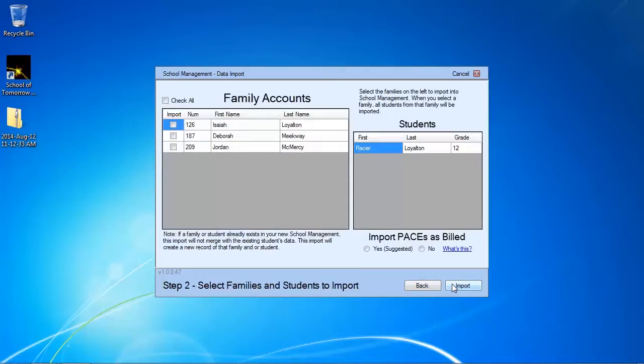Now this screen is where you select which families you want to import. In my case it shows me the 3 families from my old records, and I'm going to select each one of these families and import them all into my program. I would suggest you import all your families at some point. The first time you run it though, you don't have to import everyone. You could just import one family the first time just so you can see how the import process works.